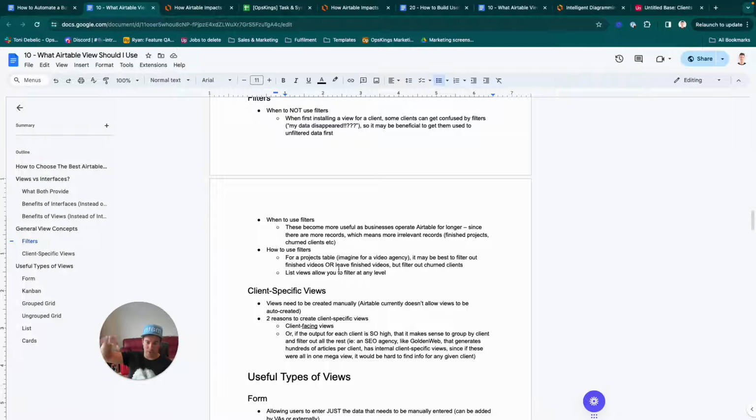I would actually be tempted to also leave projects in there for active clients, even if they're completed, just so your team can see it and is comfortable with it. And then maybe you get more and more aggressive on the filtering as you and your team get more comfortable with how Airtable kind of works.